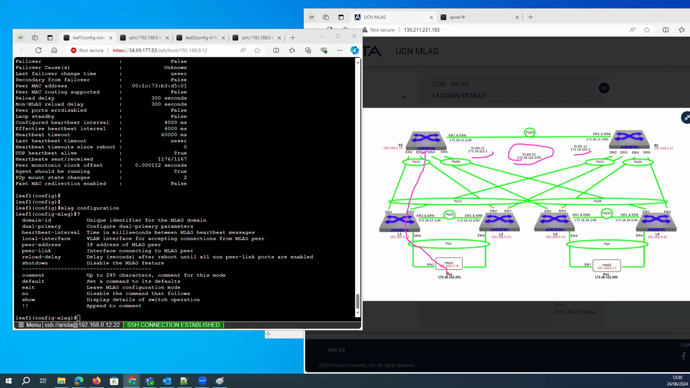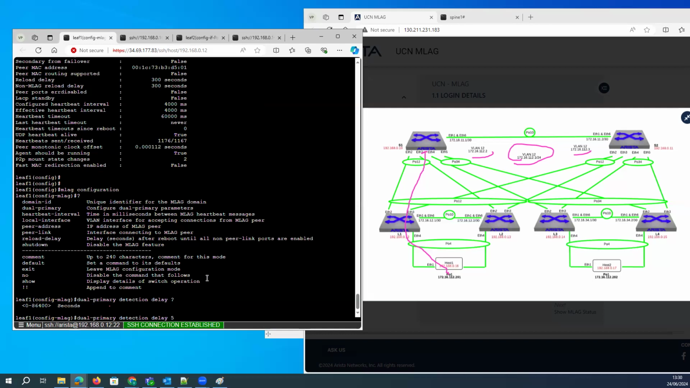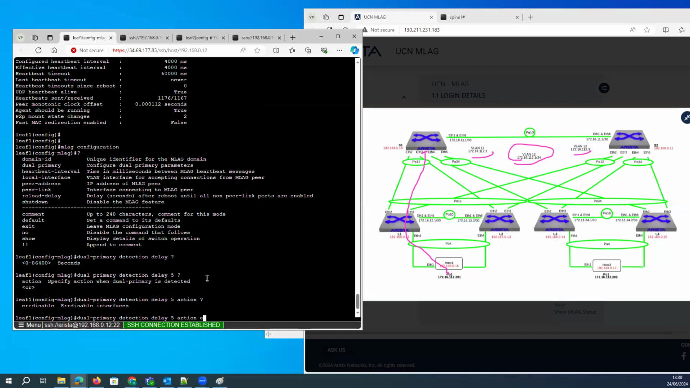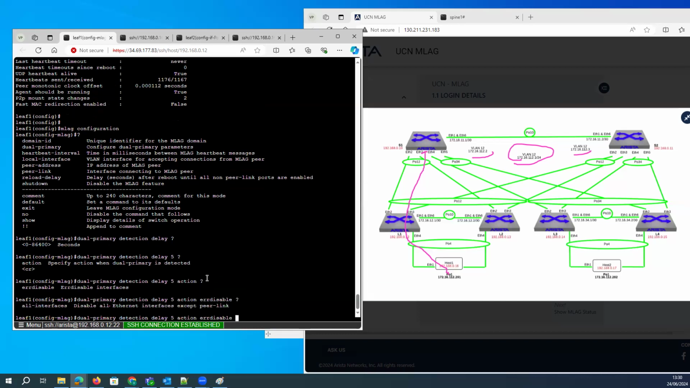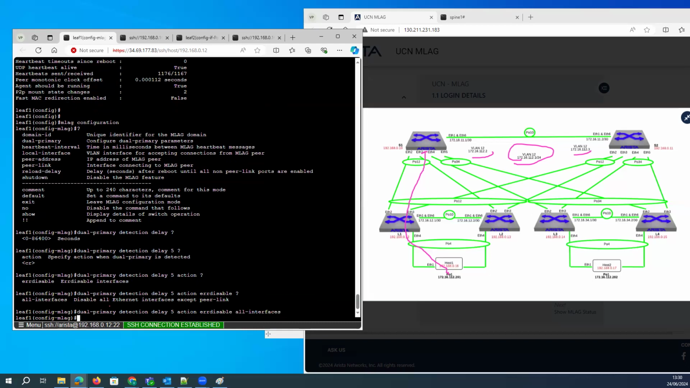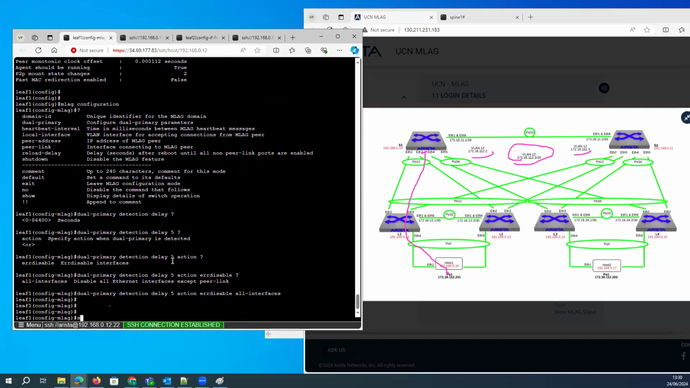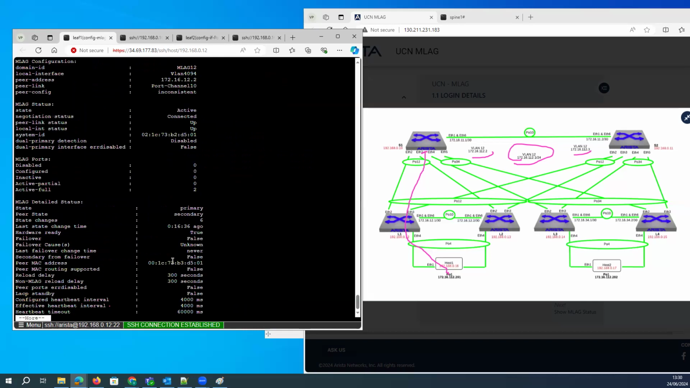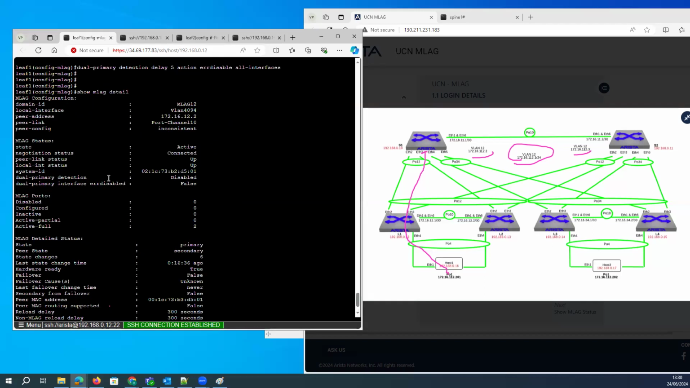So in this case, the dual primary scenario commonly happens. If you see, there is a command called the dual primary detection delay. It can be 5 seconds, and say the action is errdisable. So before putting all the interfaces into error disable mode on the secondary, you just make sure that you configure this command. And in MLAG details, you will find this in your status: dual primary detection, saying that currently it is not detected as of now.